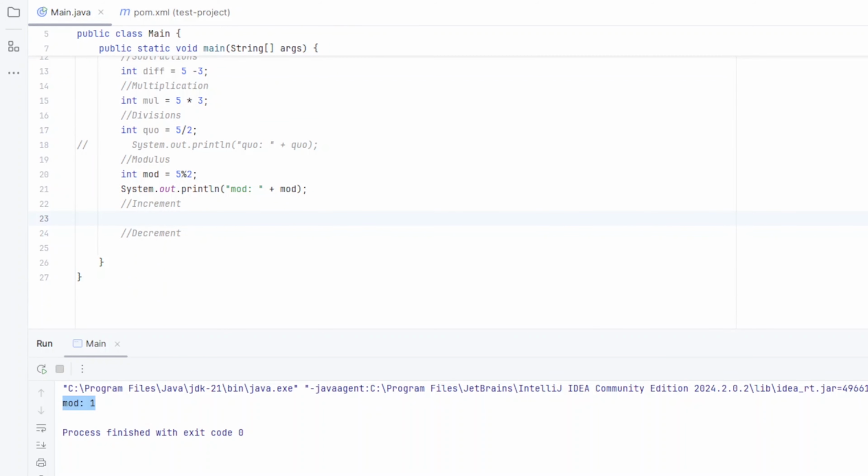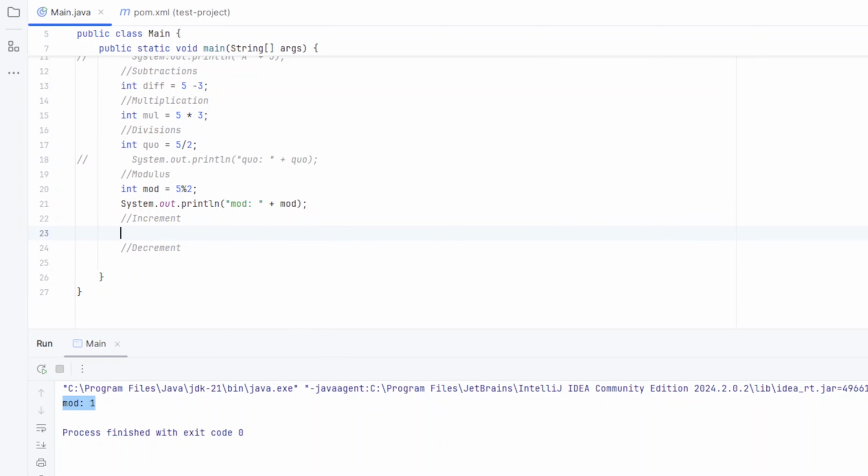Okay. The next topic is increment. There are two types of increment, the prefix increment and the postfix increment. The prefix increment increments the value before it's being used, and the postfix increment increments the value after it's been used. For the postfix increment, the operator is placed after the variable, but for the prefix increment, the operator is placed before the variable. So let's look at some code examples for this.